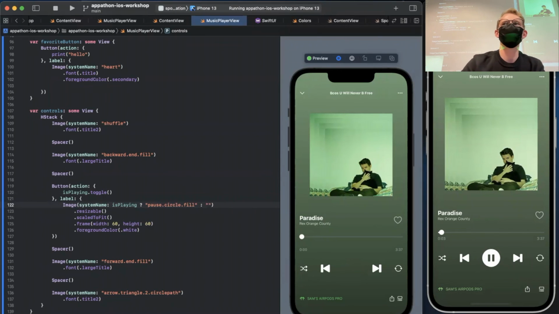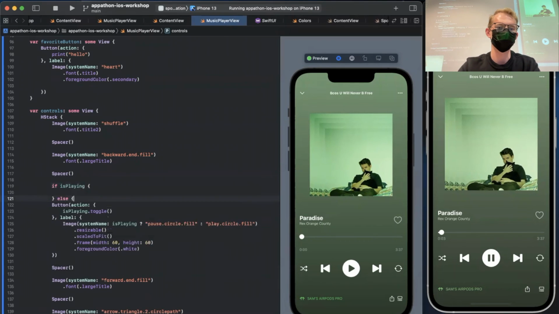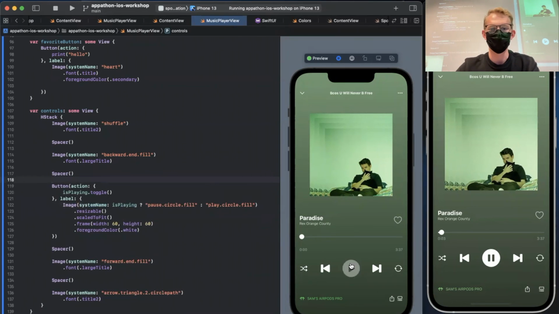Oh yeah, the question mark colon. Ternary operator, yeah. This is a nice way to do this without having to have an if statement, like if is playing, where the only thing being different is this image name, right? We can just do this. And now, whoa, this is crazy. This button changes. I think that was most of the React workshop, making a toggleable button, and I did that in like a second.